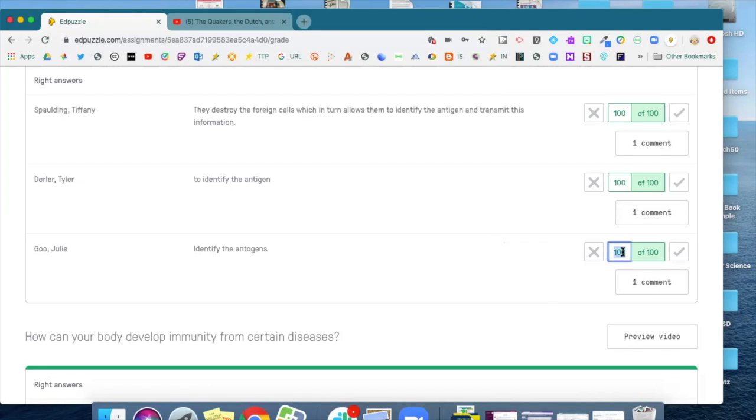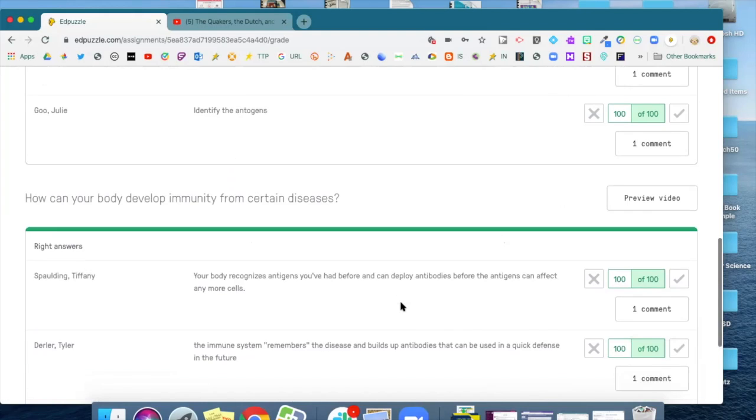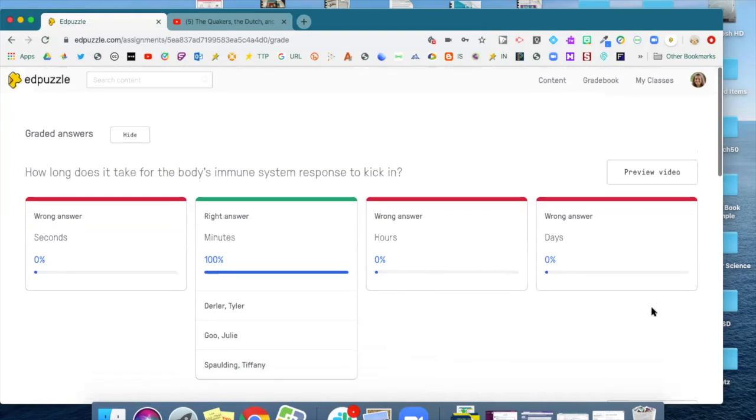And you can go in and actually change the score manually afterwards. So you can make it be a certain percentage of 100. I don't think you can change that it's out of 100. I haven't been able to figure that one out yet. So that is kind of how you grade answers.